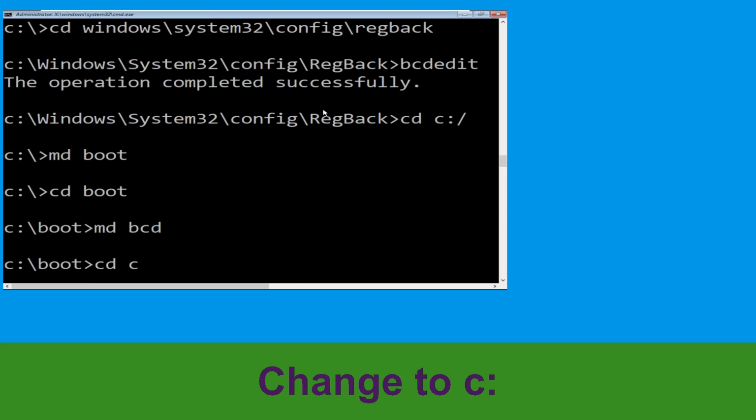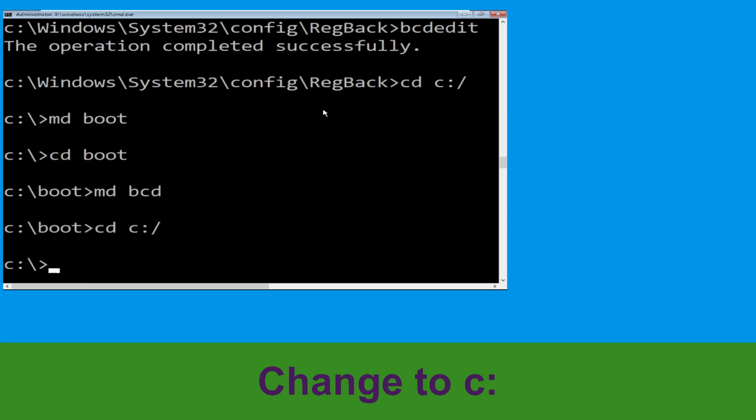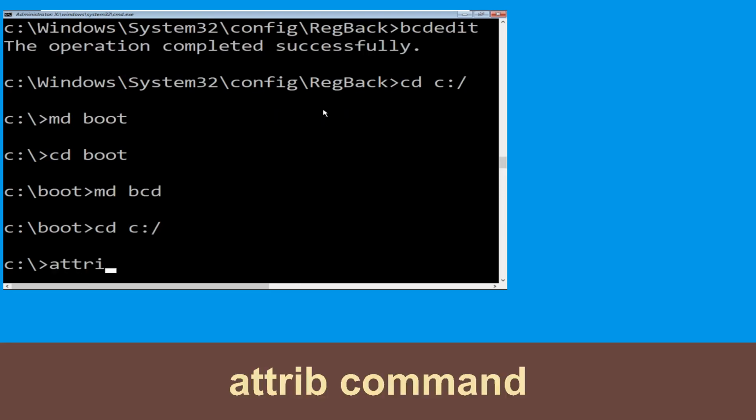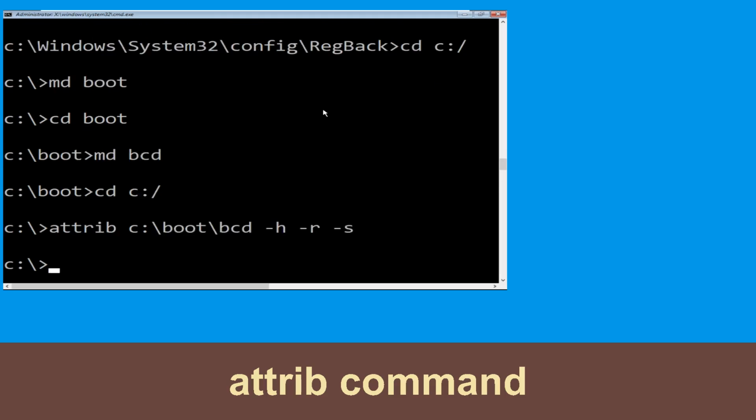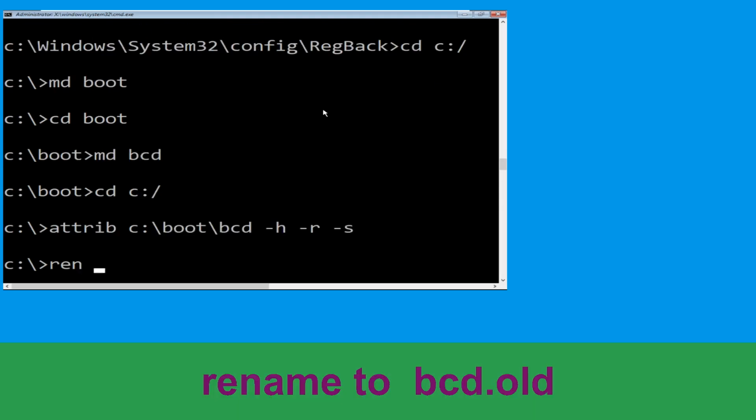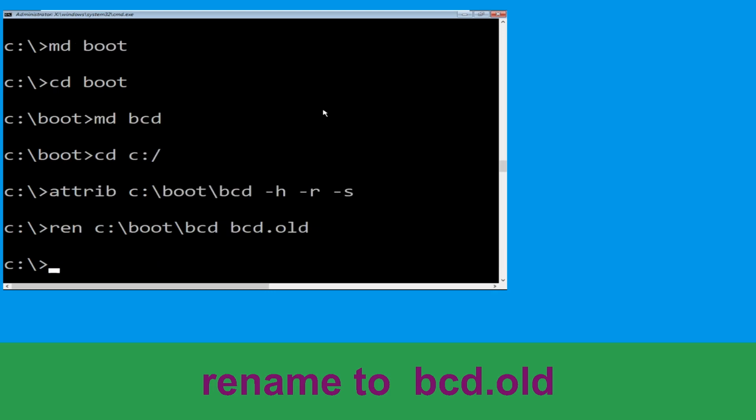Now type cd c:\ and simply hit enter. Now type attrib c:\boot\bcd -h -r -s and hit enter to execute. Now type ren c:\boot\bcd bcd.old then hit enter.